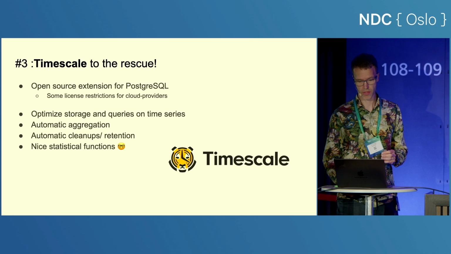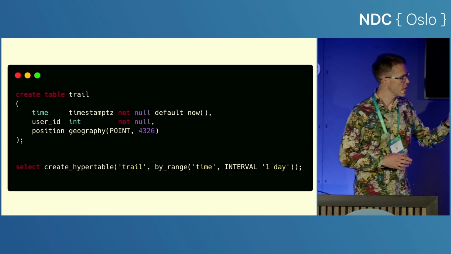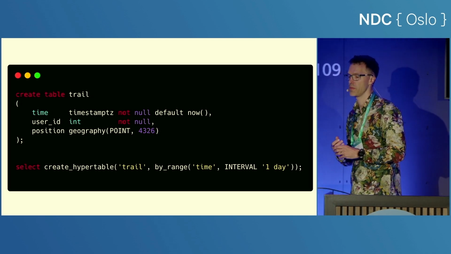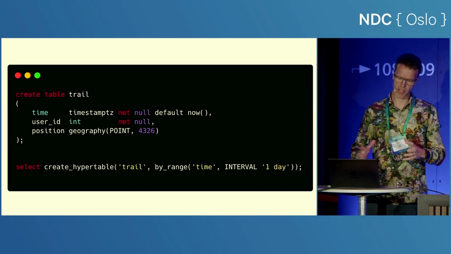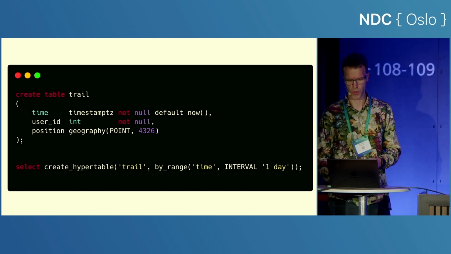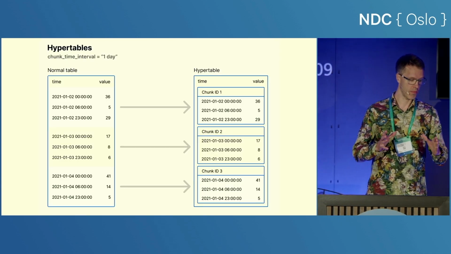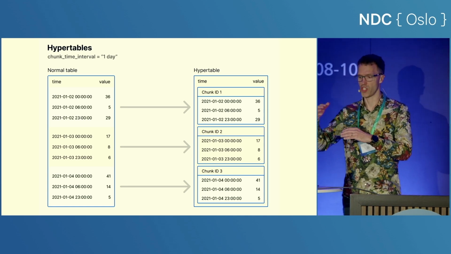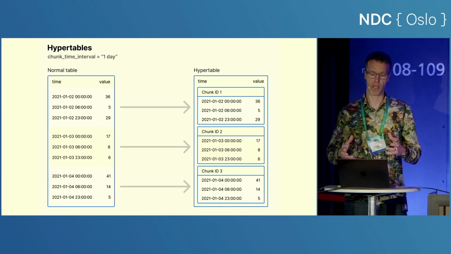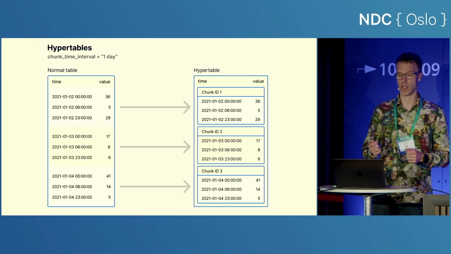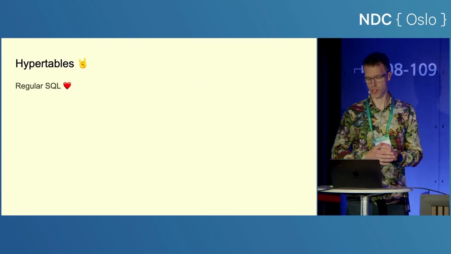So going back to the table with the geography type, I now add a line here where I'm telling Timescale to create a hypertable of the trail table. And I tell it, OK, you should chunk the data within a one day interval. What Timescale will do is take the normal table and chunk it into what are called chunks. I'm looking at it as some partitions. And this makes inserting and querying data a lot quicker. I don't have to deal with chunks. I just use regular SQL for it.